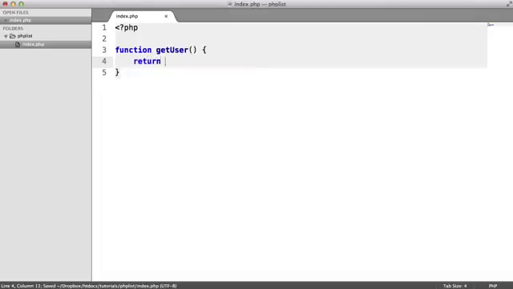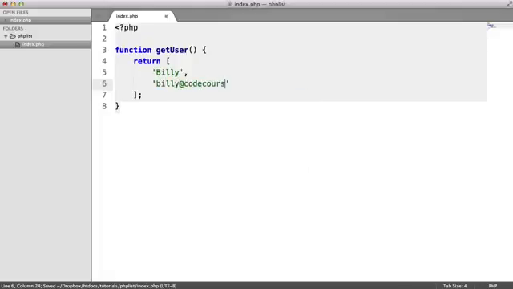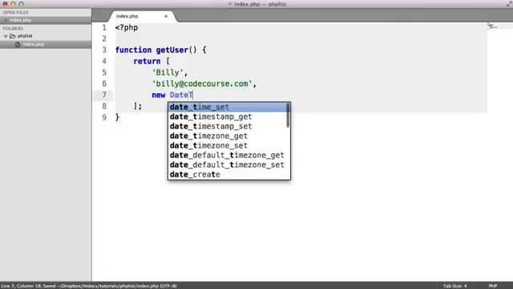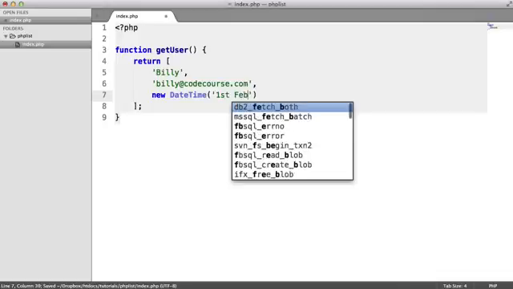Now, if this function returns an array with items in, it obviously doesn't have to be a user, but let's just suppose we get back a name here or a username, we get back an email, and let's say we get back something completely different, so something like a datetime object with a date just in here.